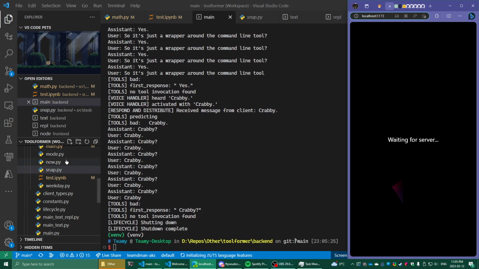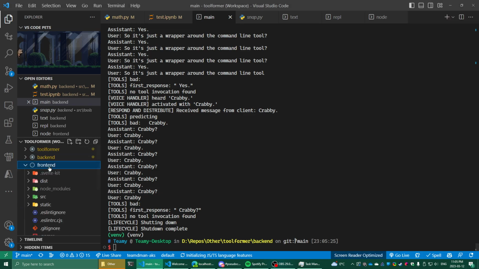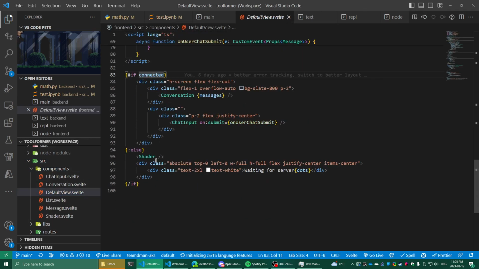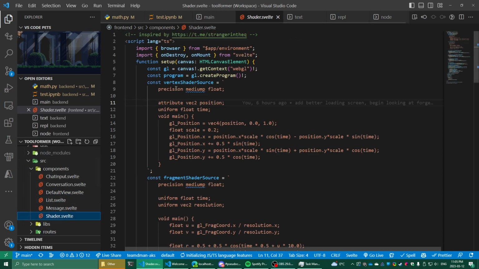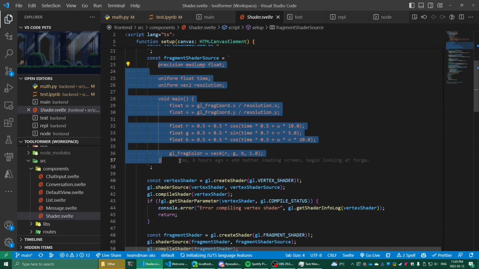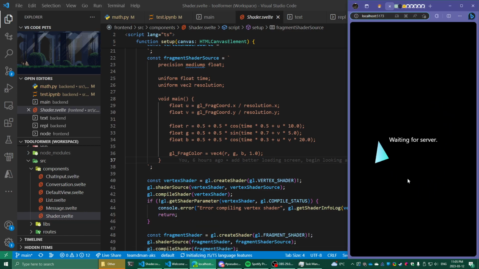So that's with WebGL, if we look at the front end. And then we have the components, our default view. So if we're not connected, then we load the shader component, and there you can set up your vertex and fragment shaders, which was a blast remembering our graphics programming course. So I'm glad I got to do some of that again.